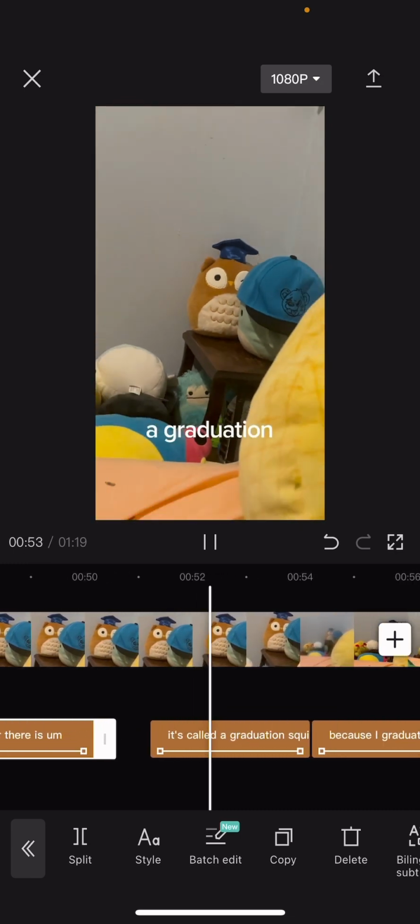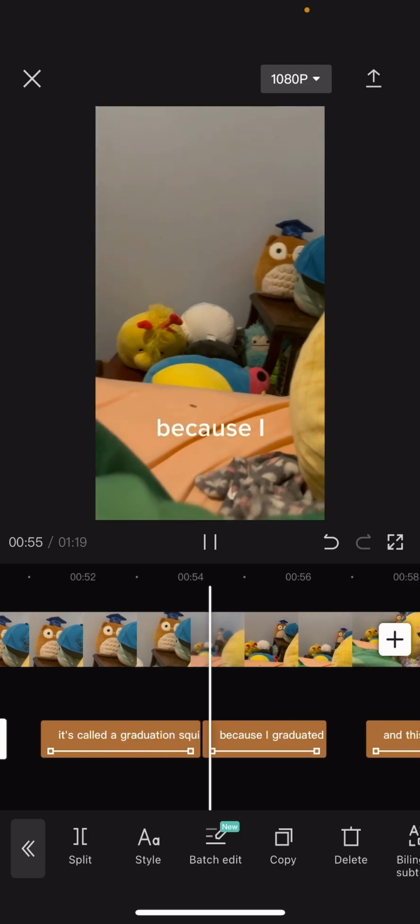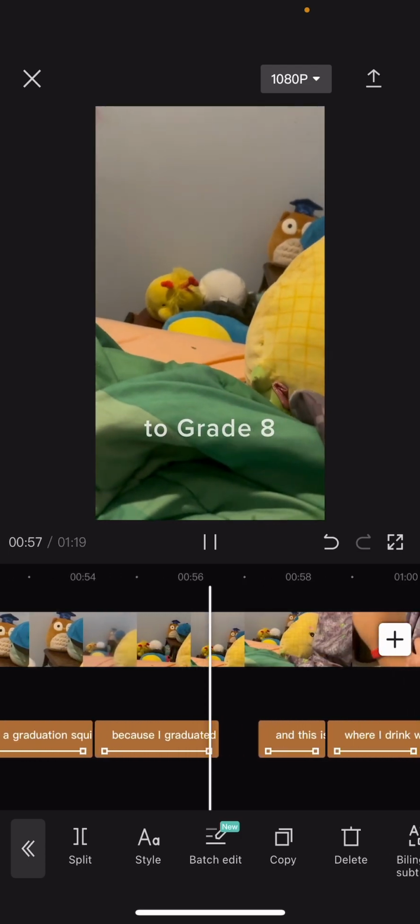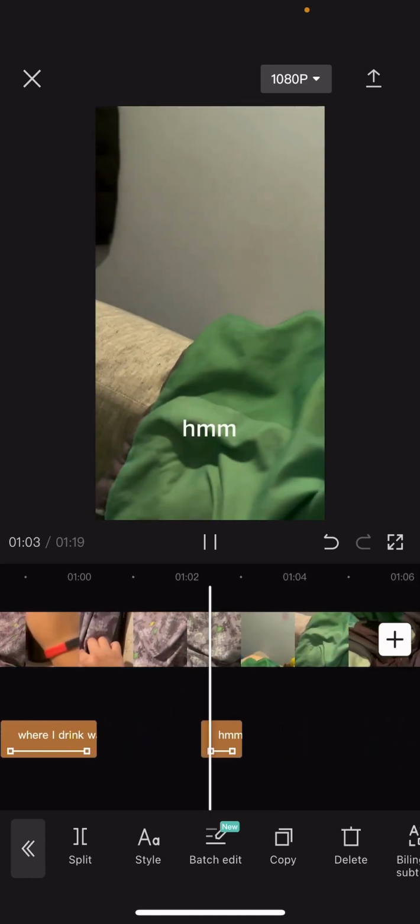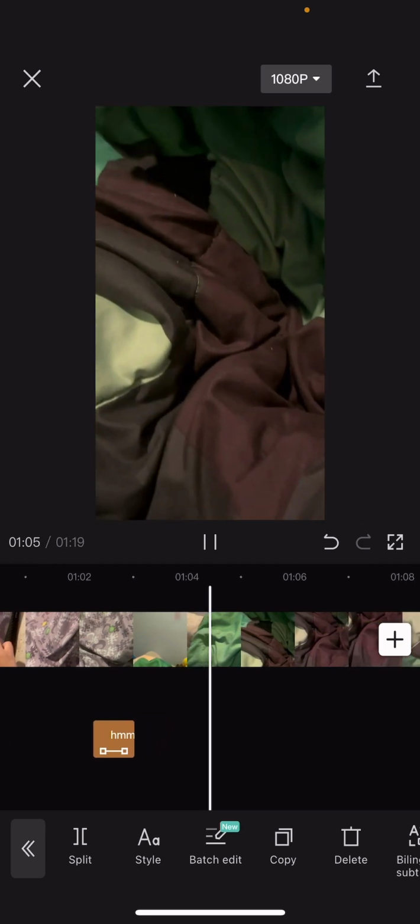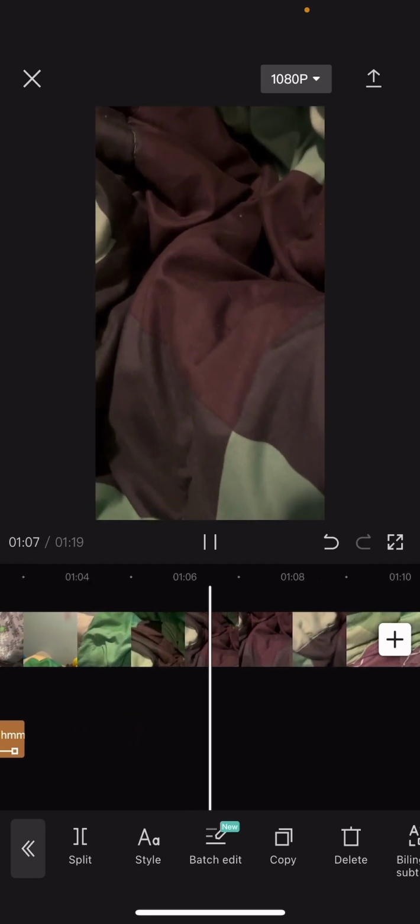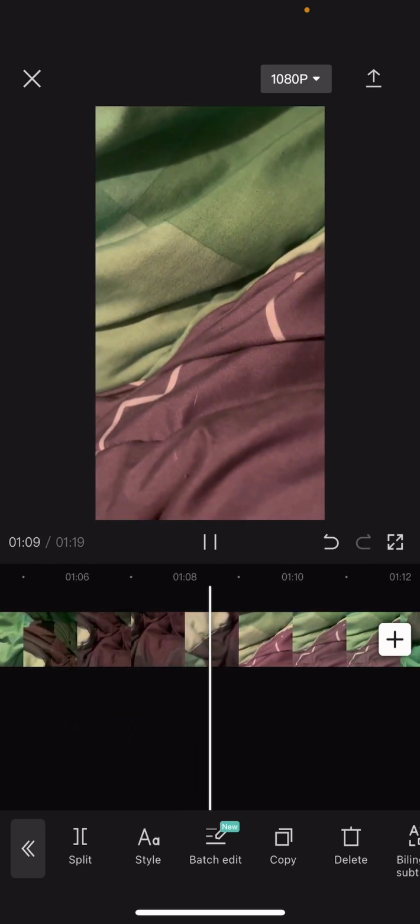It's called a graduation Squishmallow, because I graduated to grade 9. And this is my water station where I drink water. I just said it wrong, and that's refreshing. And yeah.